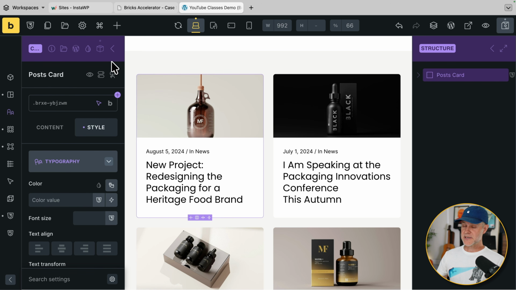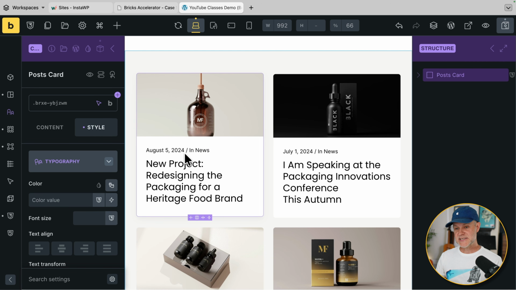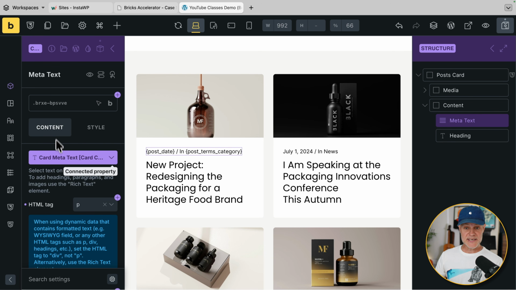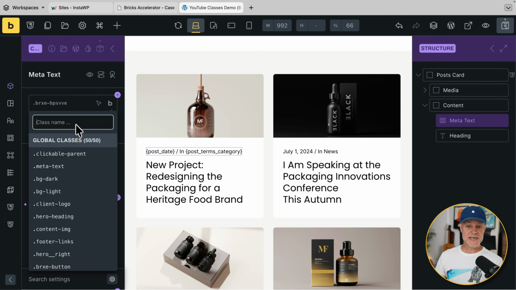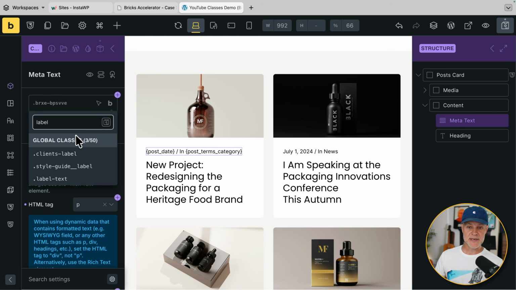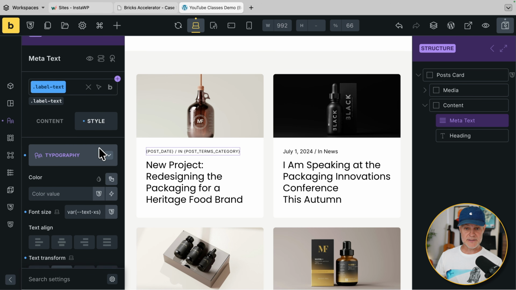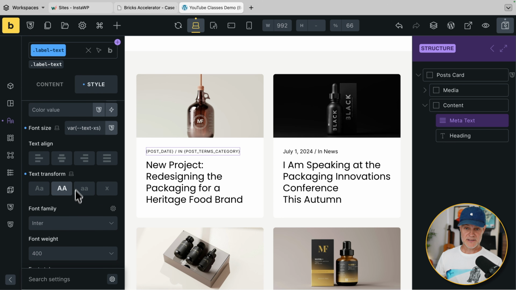Components are nothing to do with this lesson, but I just need to access the elements in order to style them. And so this also here is just a basic text element. To reuse those same styles, all I need to do is start typing label to filter it down, and there it is. And now, boom, instantly that element also has the label text styles applied. And if you come into style and into typography, there you go.